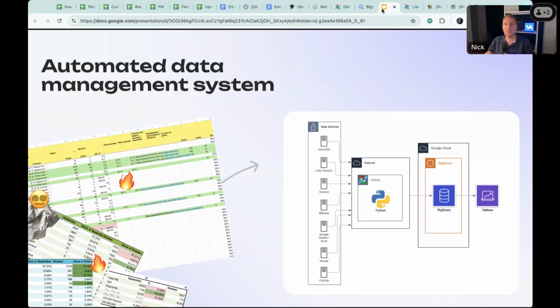And with automation at its core, the system reduces manual work, minimizes errors, and maximizes the impact of the data for different business decisions. Maybe there are some questions before we move on to the next stage. Let me know if so.